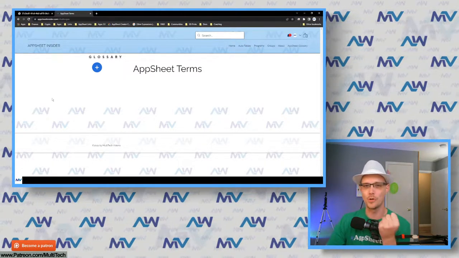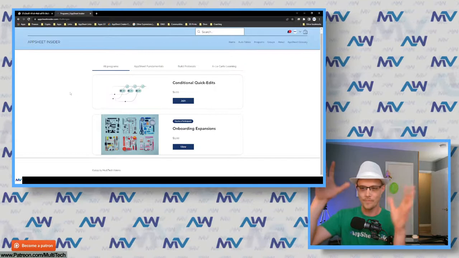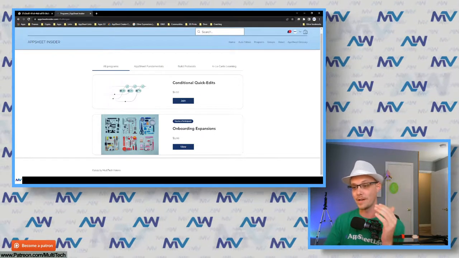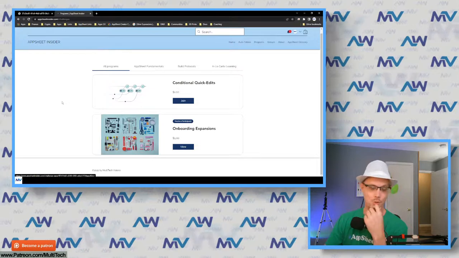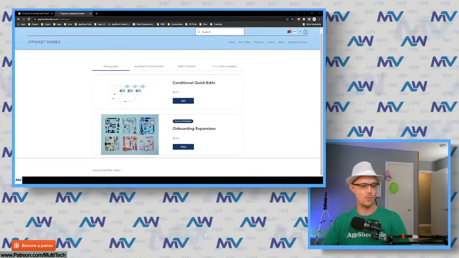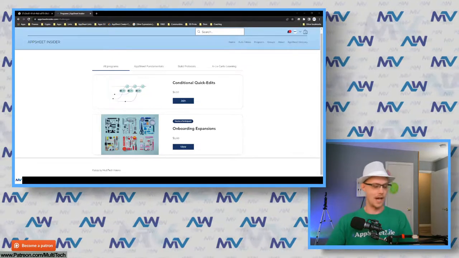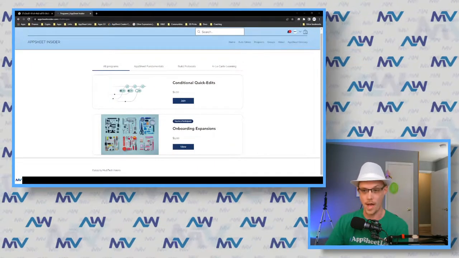Other than that, the only real big update I got about the website is I've got a conditional quick edit program that you can run through. So one of the ideas is, I've got a field that's a quick edit and I want to be able to only allow somebody to modify what's in that field at a certain time. Like they can only change the price when the order is open, right? So there's a billion of these situations where I want them to be able to do it, but only sometimes, right? So this is going to walk you through how to do it.